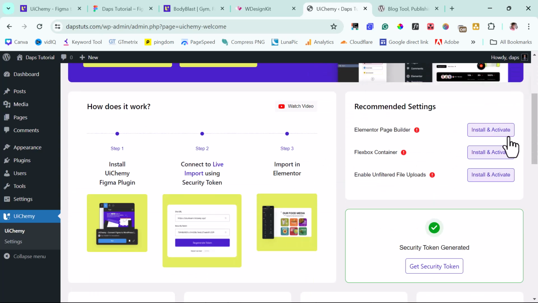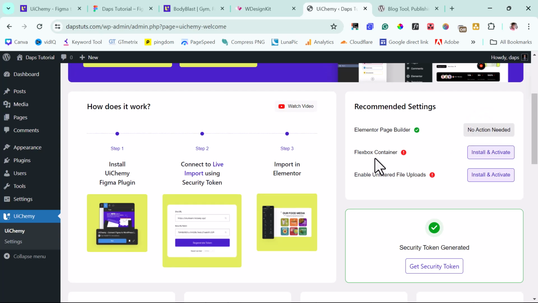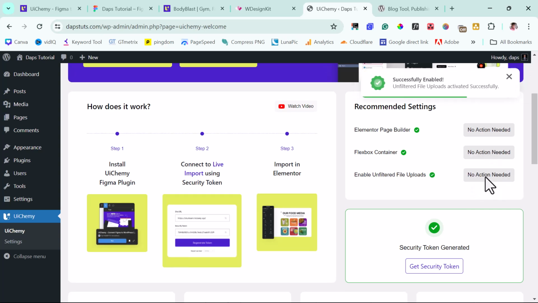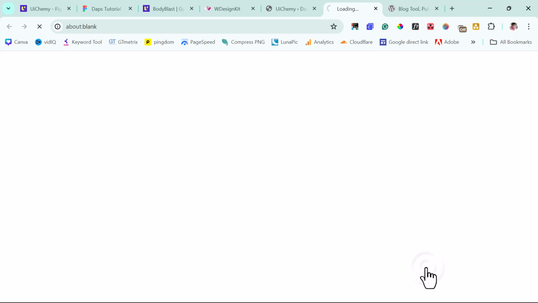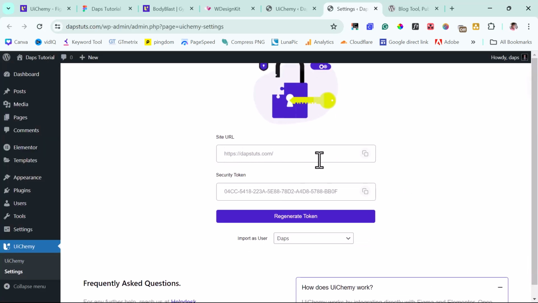For the Elementor Page Builder here, you can install and activate that like I told you earlier. We also need to install and activate Flexbox container. That's good. So let's install and activate, and enable unfiltered files upload. So we have all of these recommended settings turned on, and I think that's fantastic. The next thing we want to do is generate a security token for our website. So let's click this. Right now, see my site URL here and a security token, which is fantastic.